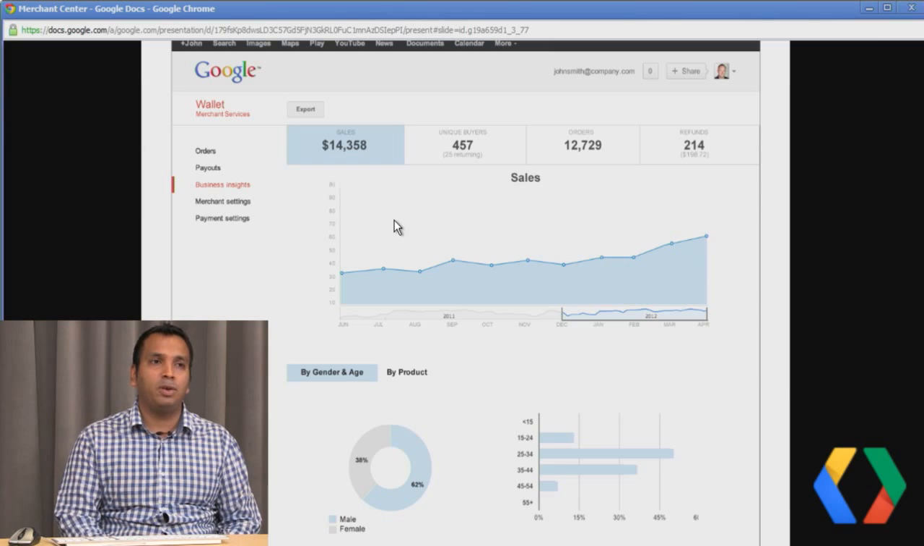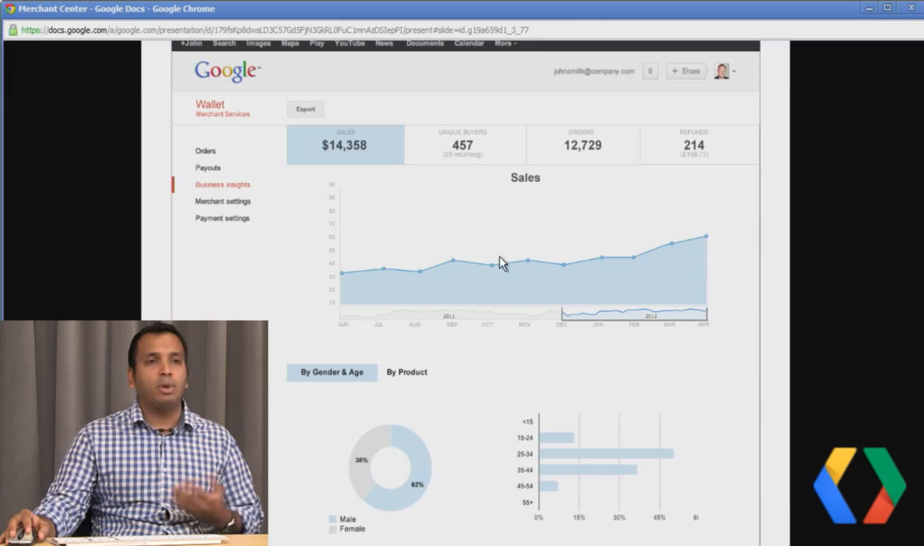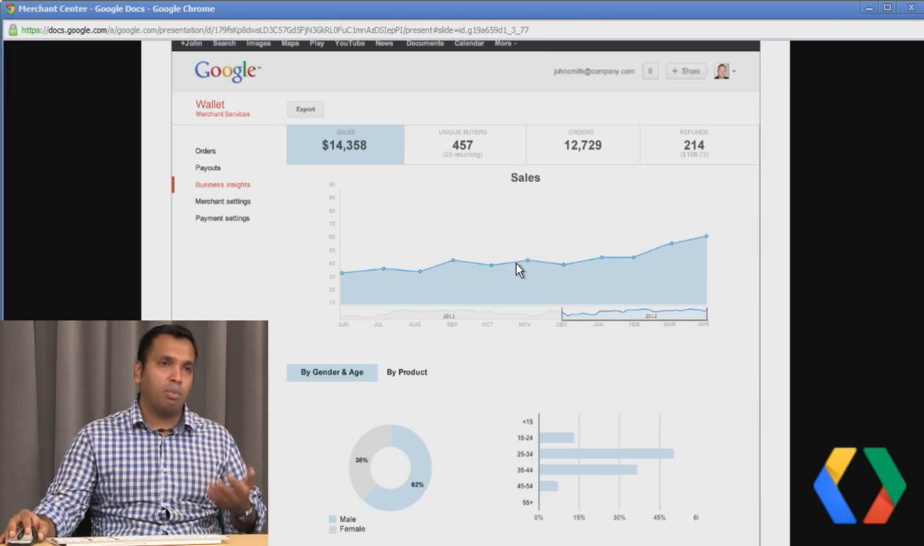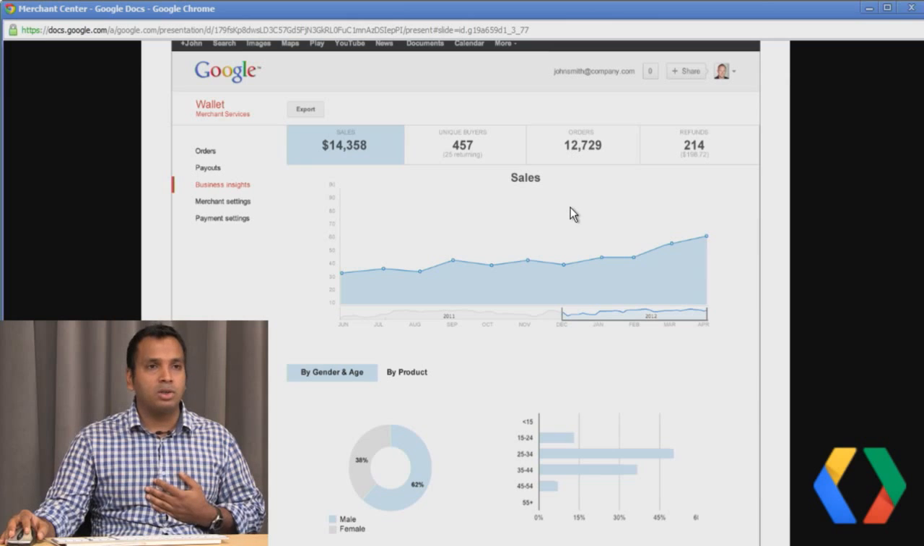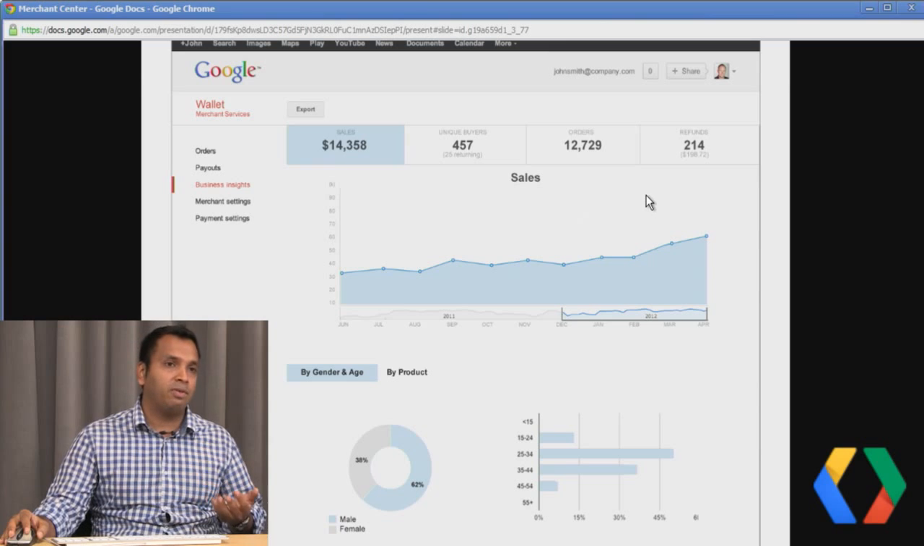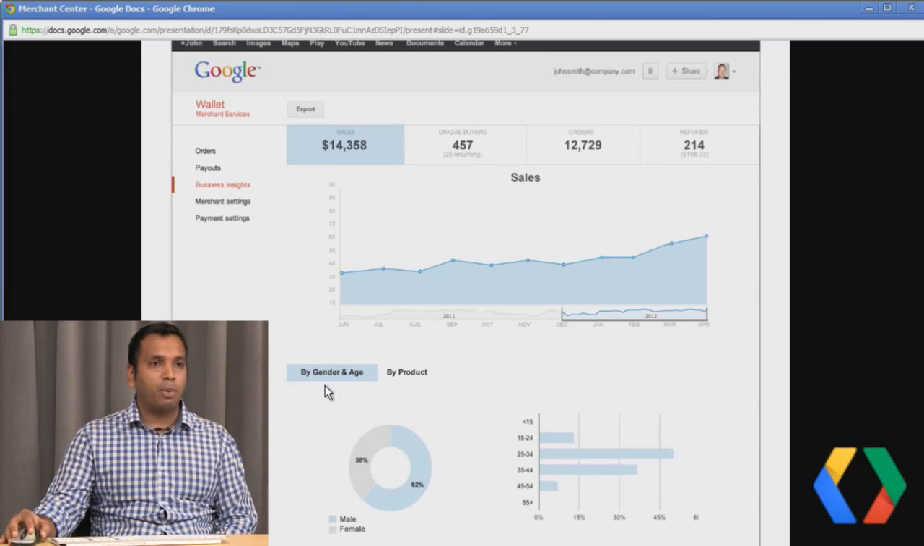But just as a preview, what you're seeing over here is your historical sales over time. You can select the time range that you want, and we'll give you some basic information such as how many buyers came through and bought goods from you, how many orders they placed, how many of these buyers came back more than once, and what was the volume of refunds and chargebacks that you're seeing on your system. And then where possible and legally allowed, we will try to display some demographic information to you.